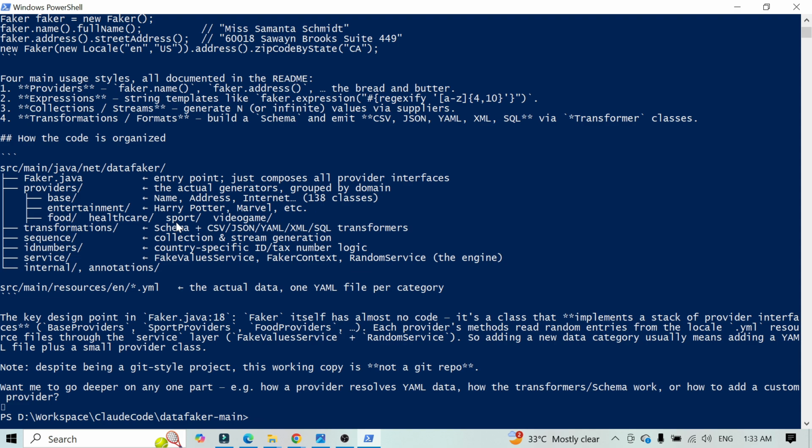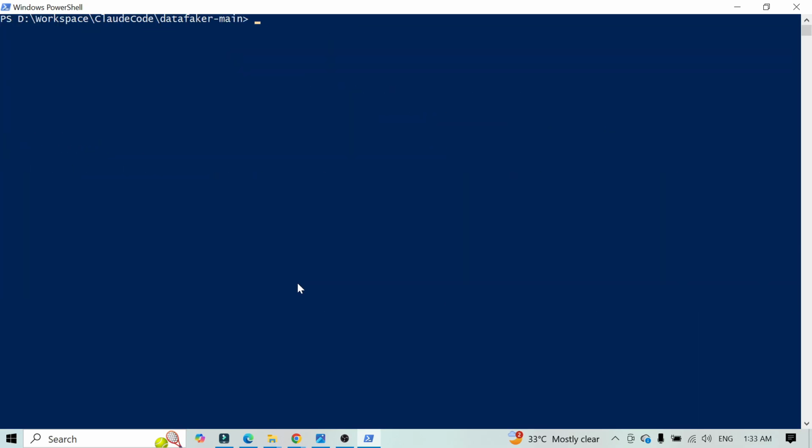So claude -p is perfect for scripting, automation, CI/CD pipelines, or whenever you need a quick response without opening a full session. Now let's see how we can choose a model in Claude Code.